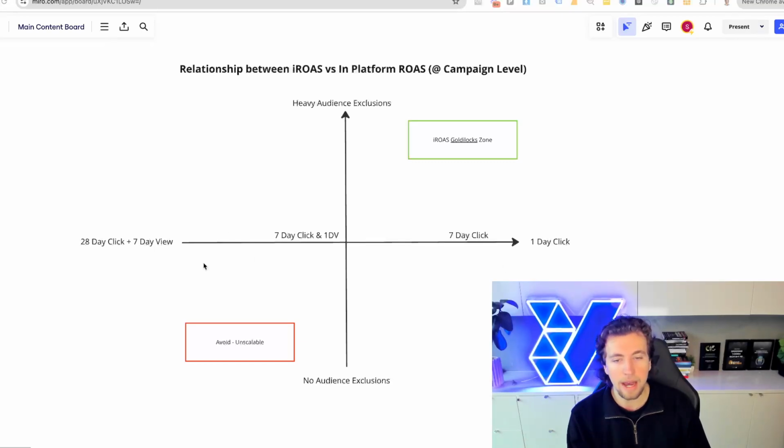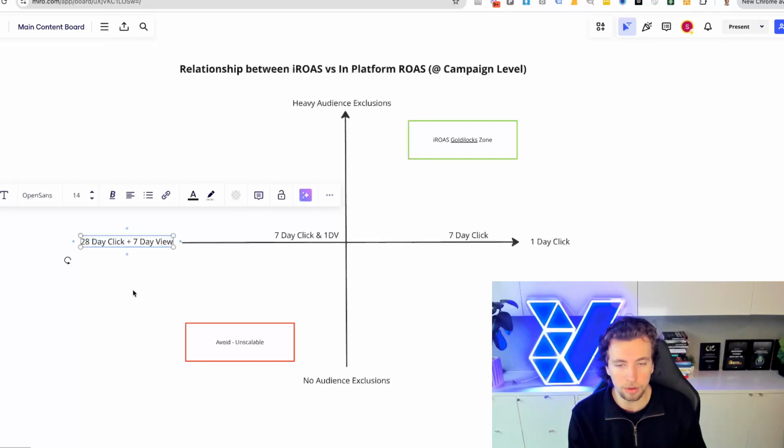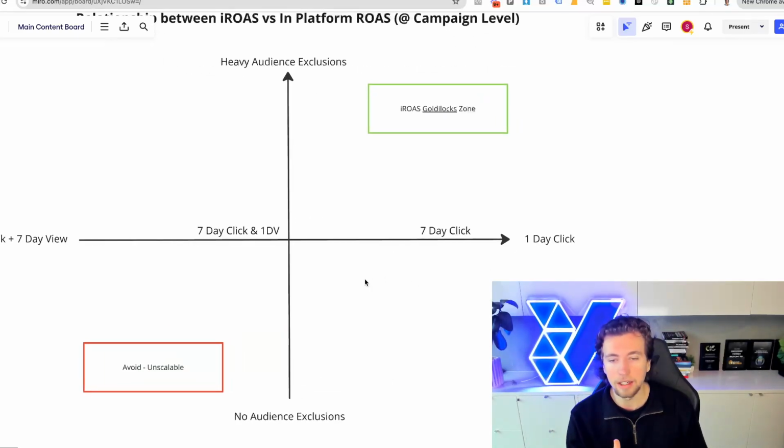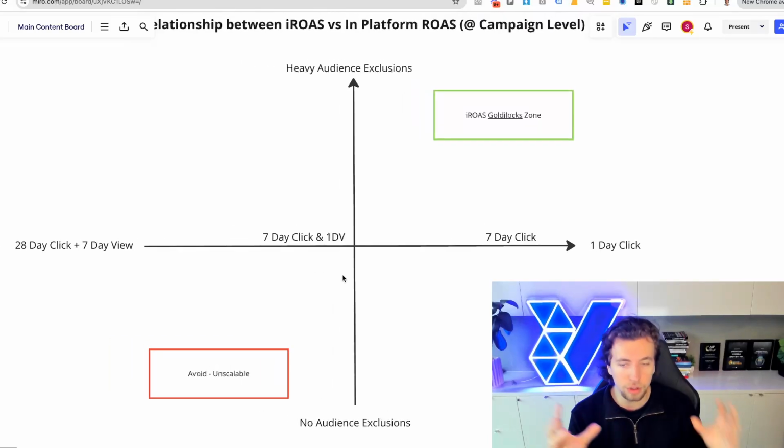On the x-axis, we have the attribution window. And so all the way on the left side here, we have the most extreme version, which is 28-day click plus 7-day view. Now, technically on Google, we can go even further than this, and most Google conversion actions are actually set up with 90-day click windows. But let's just go for 28-day click as the absolute extreme for now. And then on the right side, we have 1-day click. And so that's the shortest possible attribution window that you can run on Meta. And then in the middle, let's say that over here, you're sitting at about 7-day click, and then over here, 7-day click and 1-day view.